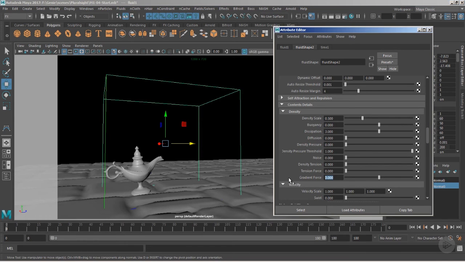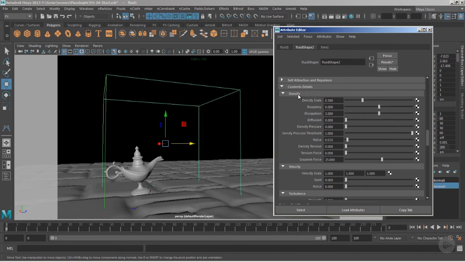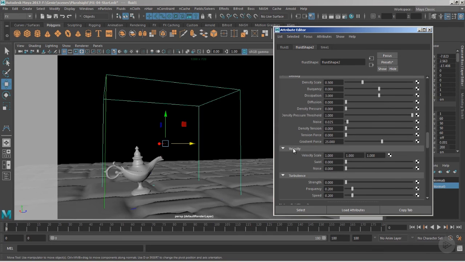So for the gradient force, I would like to give 25 as a good start. And if you wish, you could use the noise, which is quite a small value, 0.025, which is going to break the normal flow of the fluids. So if this is done, the density section is done, and we would like to move forward towards the velocity.